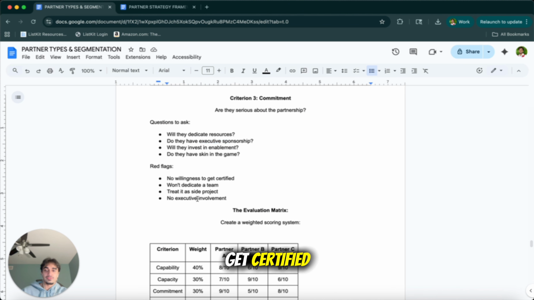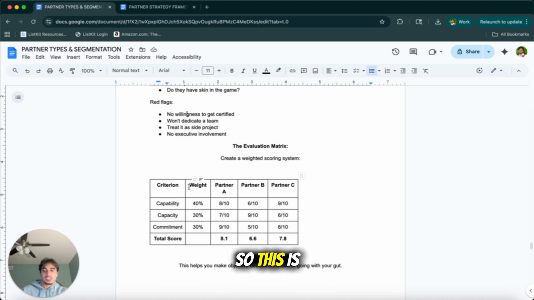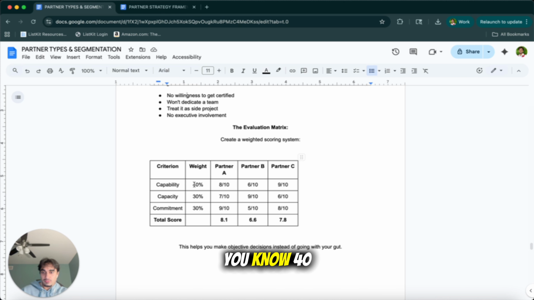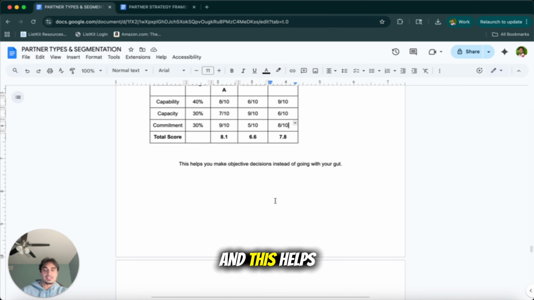No willingness to get certified. Won't dedicate a team. Treat it as a side project. No executive involvement. So that's how you weigh different things out, right? For example, 40, 30, 30. Just a general framework. When you map each partner, you can fundamentally see, and obviously you're going to have data supporting this. But if you don't have data, it might have to be a feel kind of thing. And honestly, if you've gotten to this position, then trust your gut. Do they have capability? Do they have capacity? Do they have commitment? This helps you make objective decisions instead of just going with your gut.